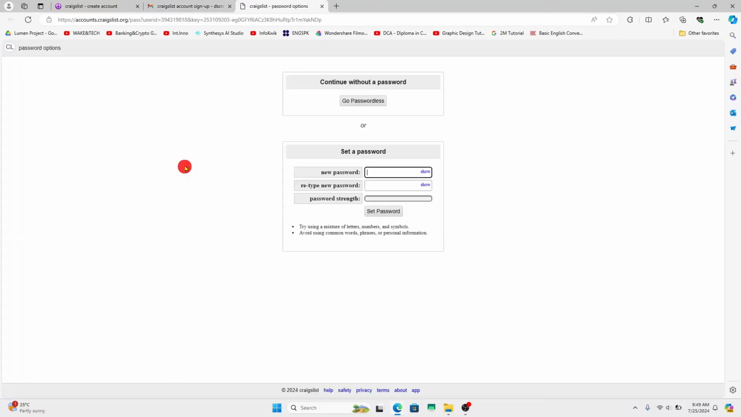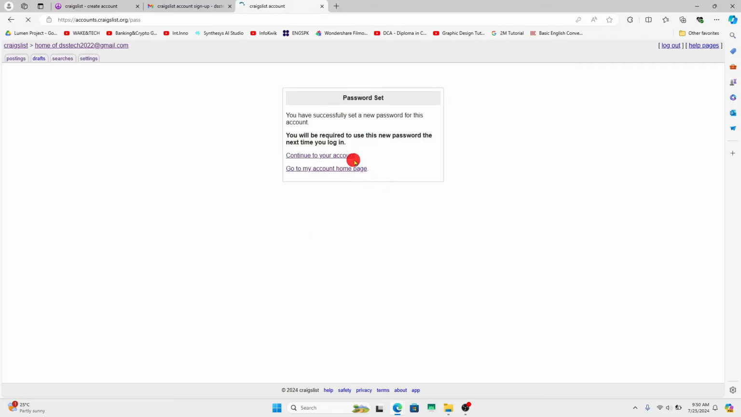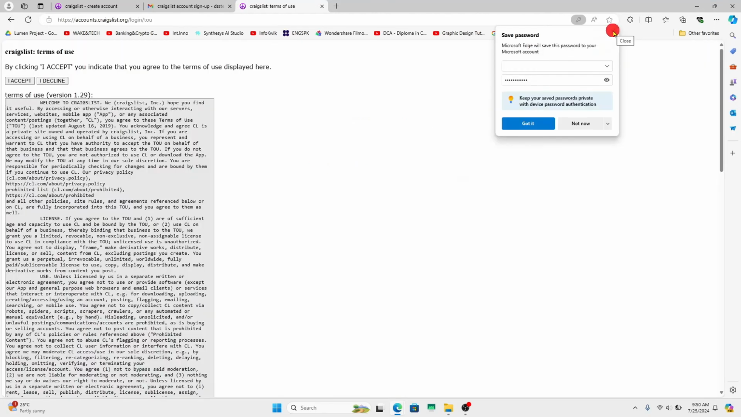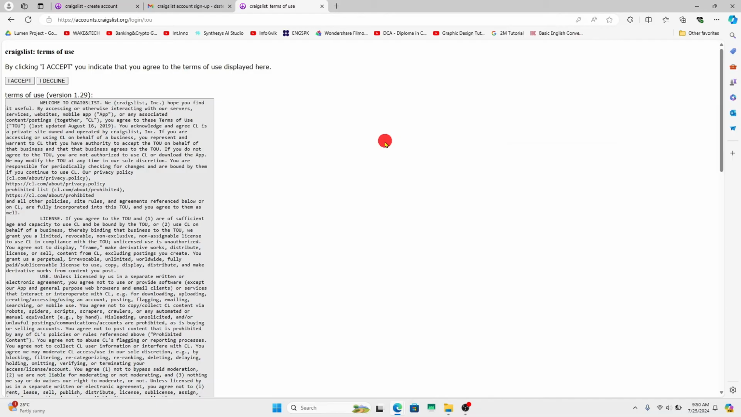Click on this button and now you will be allowed to create your password. You can also click on Go Passwordless if you don't wish to set up a password and log in through authentication. Otherwise, just type in your desired password and then type in this new password once again for confirmation. You can then click on the Set Password option and then you can click on Continue to your account or the Continue to Homepage button in order to start using your newly created Craigslist account right away.